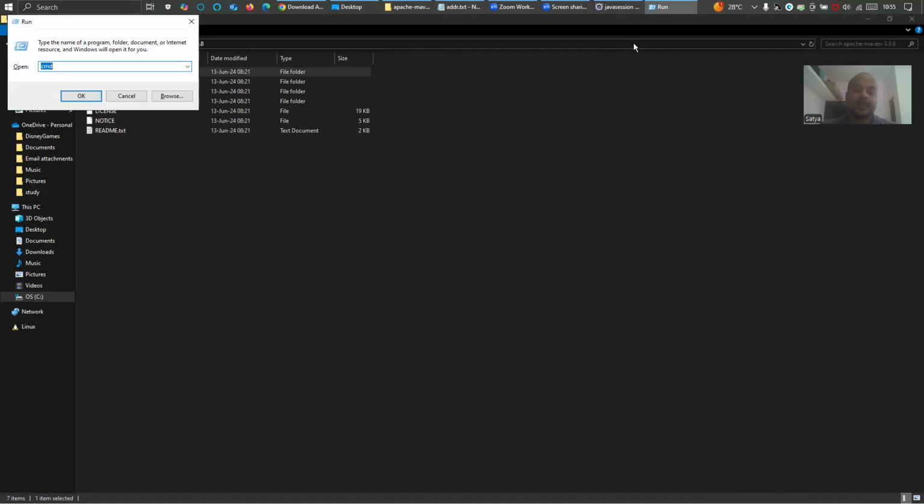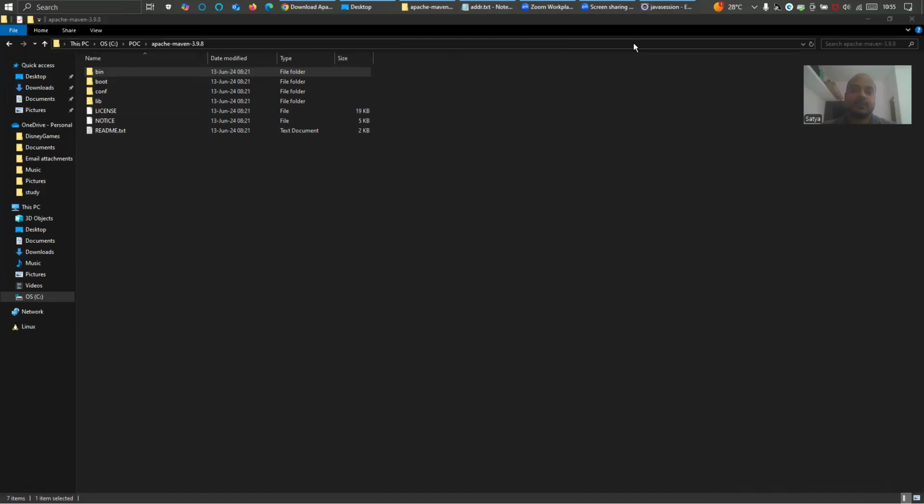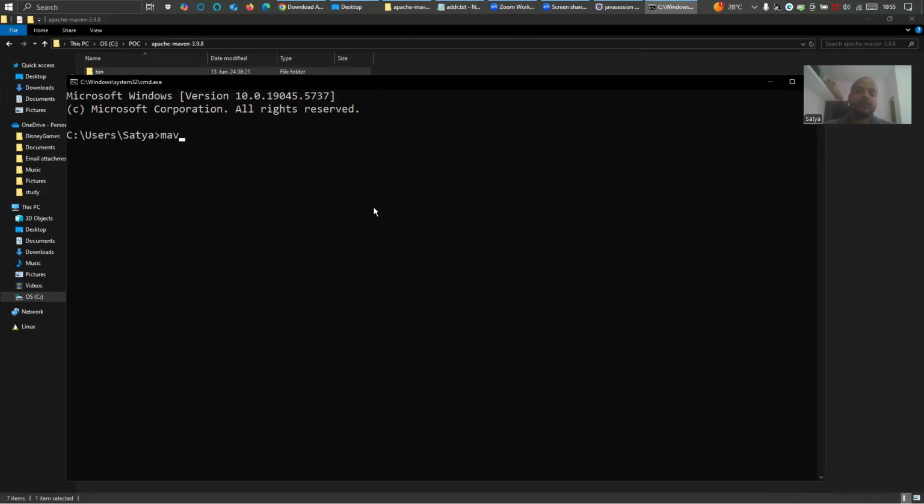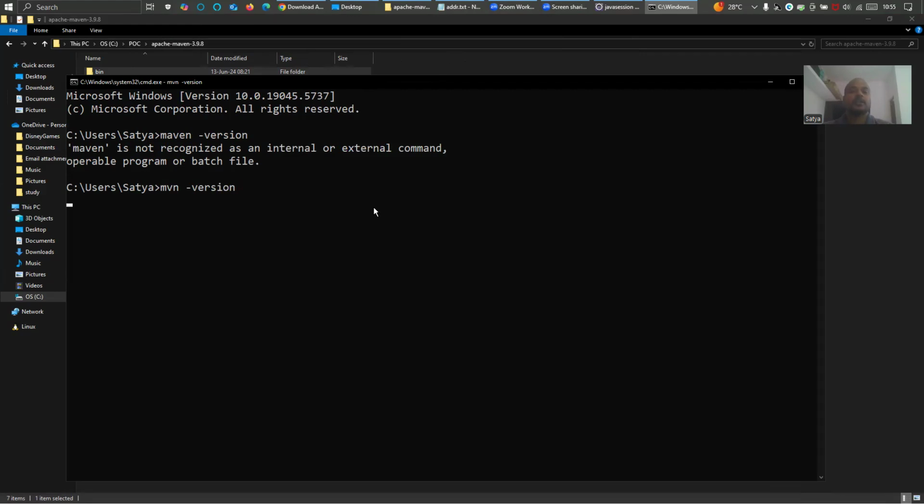You can press Windows and R key. It will give you run prompt. In there you can write CMD and then write Maven hyphen version. Maven is not recognized. Sorry, not Maven. It is MVN. MVN hyphen version, right? MVN is basically for Maven. This is a command which we use to run.